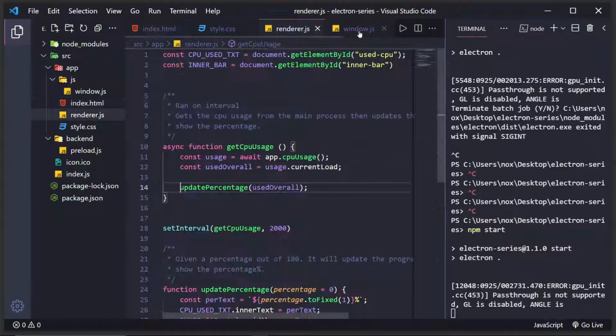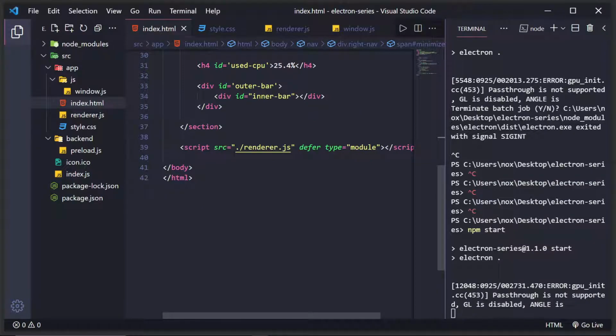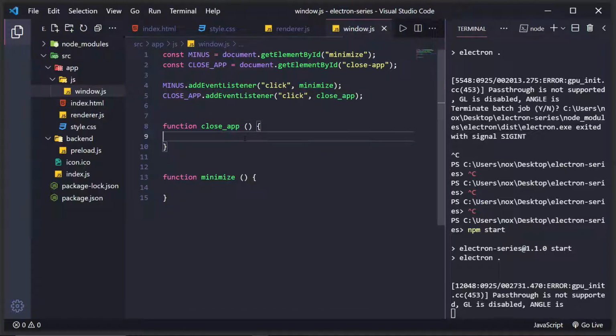We're also going to need to bring this JavaScript file down here. So I'm going to do script source ./js/window. I'm going to add a defer and type of module. There we go. Okay, now that we have that out of the way, what we're going to want to do is actually close the application.